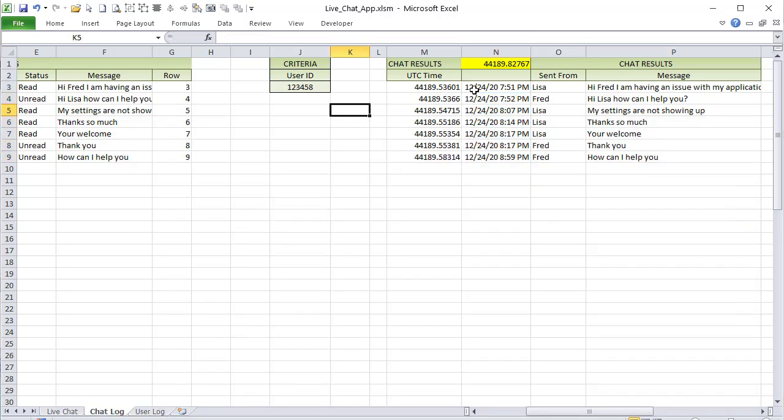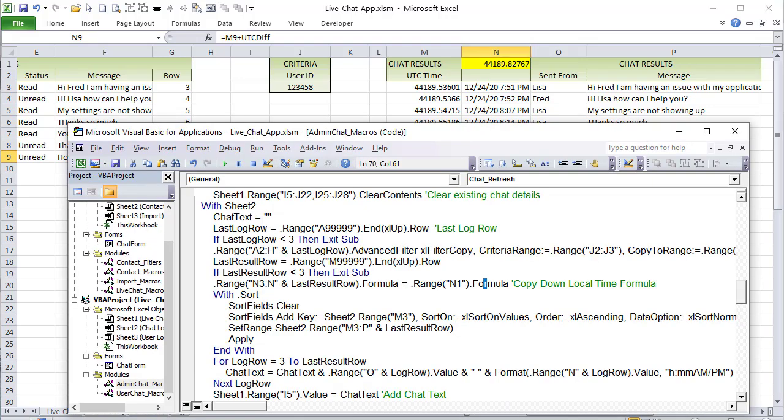Now I want to sort it. This is the nice part. I want to sort it based on the date so that our oldest is at the top and our newest is at the bottom. So how do we do that? Well, I can run a sort. With sort fields clear, I'm going to add a key. It's going to be M3.